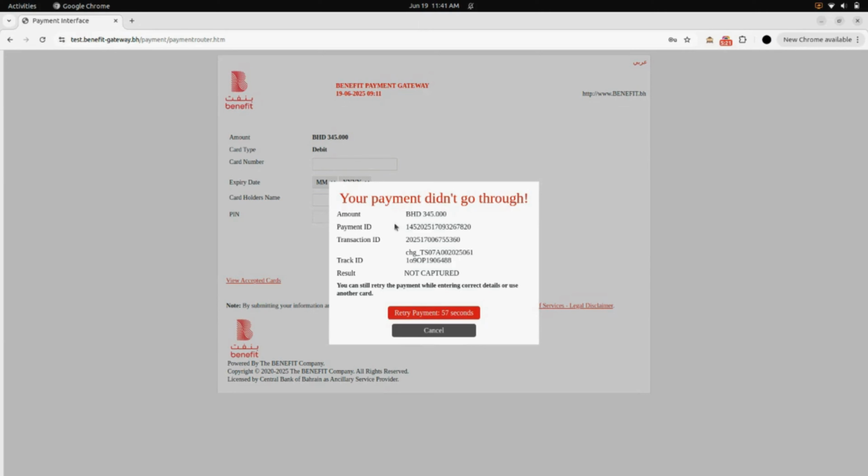Under that you can see the amount, payment ID, transaction ID, track ID, and the result is not captured. If there is any issue regarding entering your card details or anything else, your payment won't go through. So under that you will find two buttons. One is for retry payment. If you click on that, you need to enter your right card details and do the payment. And if you click on cancel, your payment will be cancelled.